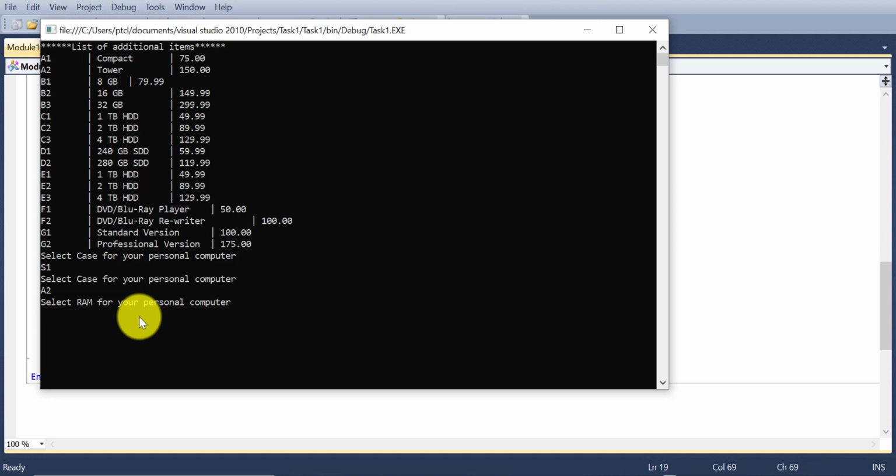Now select RAM for your personal computer. We have three options for RAM: B1, B2 and B3. If I select D1, it is not the RAM code, so it should be rejected. It is rejected. So I got the message select RAM for your personal computer again. So I will write B1. It should be selected. It is selected.